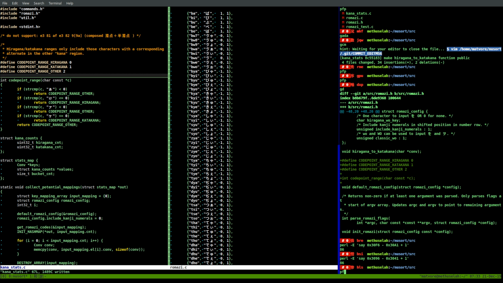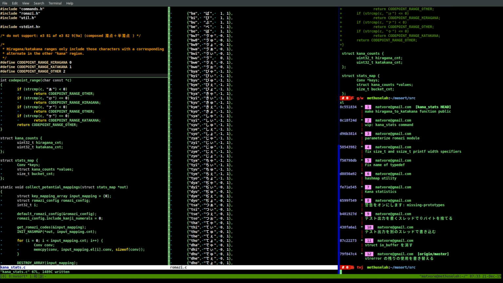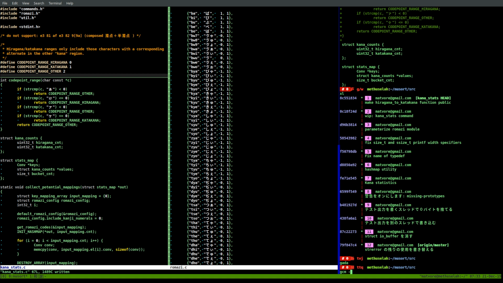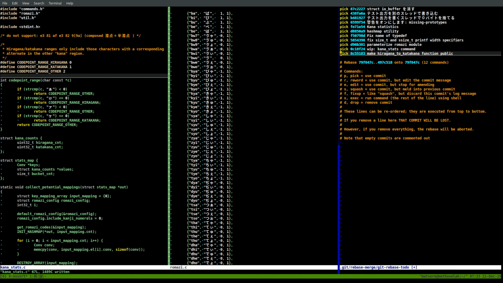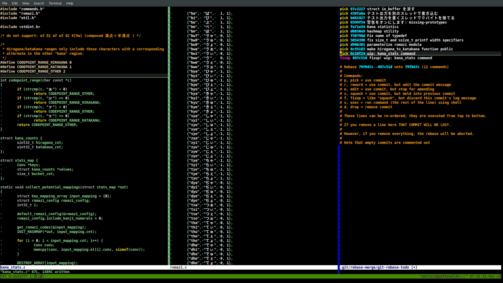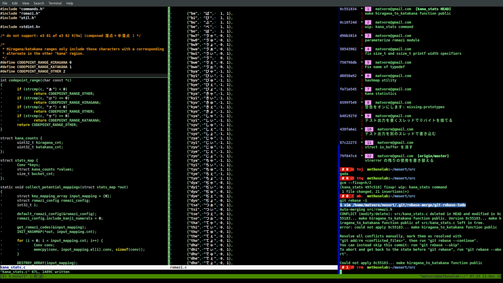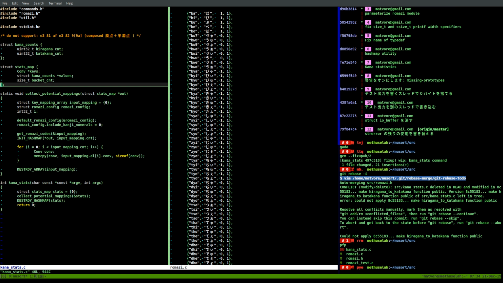So, good. Now, we want to put this in the kana stats command. So we're going to do x up equals h2 kana stats. Okay, git rebase -i. And this kana stats needs to go last, I guess, doesn't it? Because what I'm about to do is add support for applying make it kana stats.